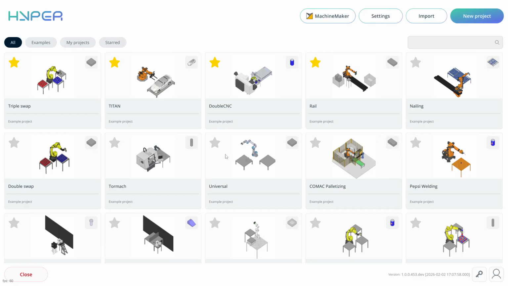Hello everyone. In this video, we will show you how to work in the ENCY Hyper application, from creating cells to connecting with a real robot. To create a cell, you need to use the MachineMaker application, which contains a large library of mechanisms.